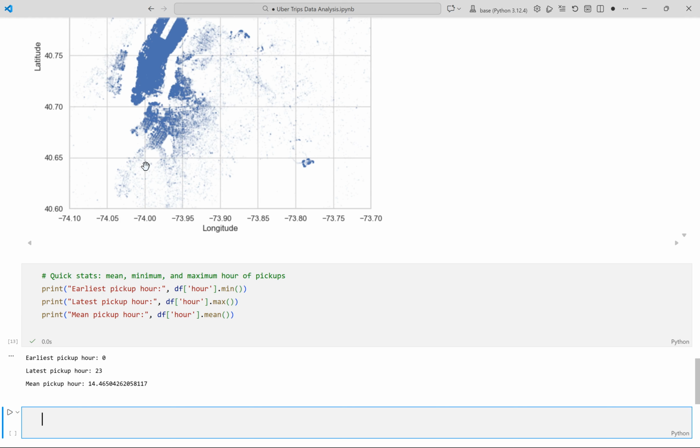Noticing this spread helps us understand the full range of activity before we visualize, setting the stage to spot peak hours and trends clearly in the upcoming charts. You can use these numbers to summarize your findings to anyone. If the average is near evening, you might guess many people use Uber after work or for going out.